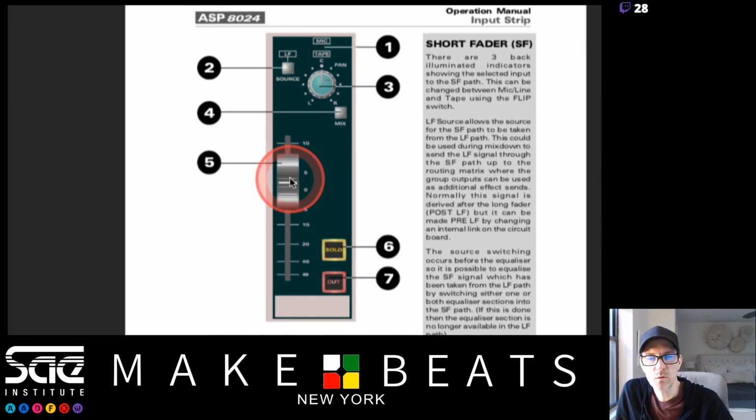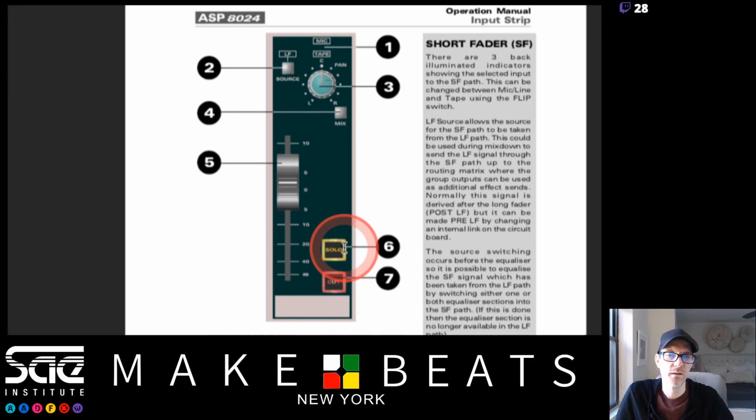And then down here we have our fader itself. Usually you're just going to leave that set to 0, the unity right here. And then we have our solo button and our cut button. The solo button makes it so you're just going to hear that one fader, and the cut button actually mutes that fader, so you're not going to hear that fader at all.